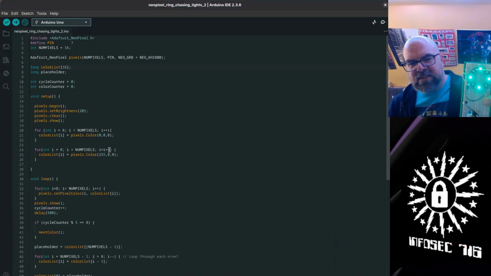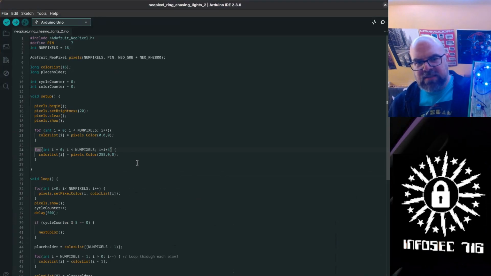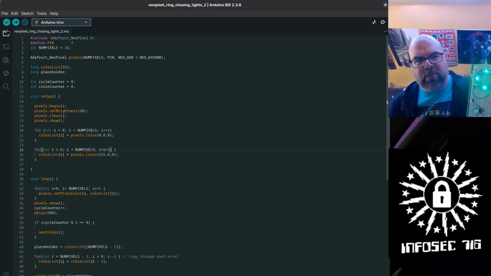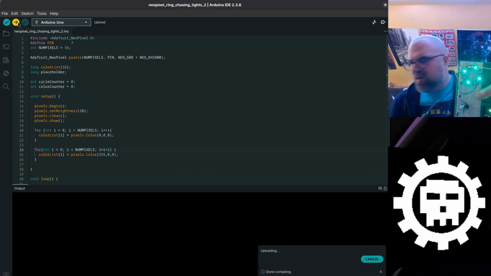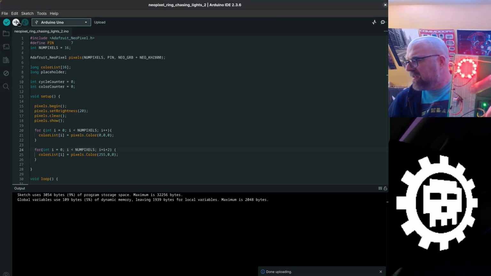We can just adjust this initial setup that changes them. So if we want to do every other light instead of every 4th, we just change that from a 4 to a 2. We upload it, and there you go. Now twice as many lights, right?